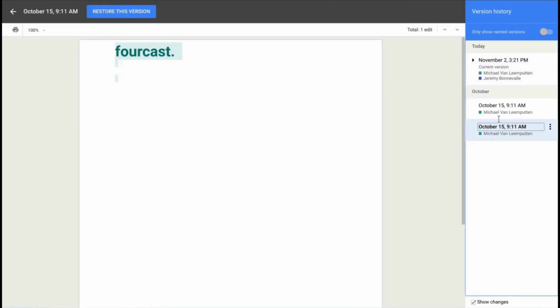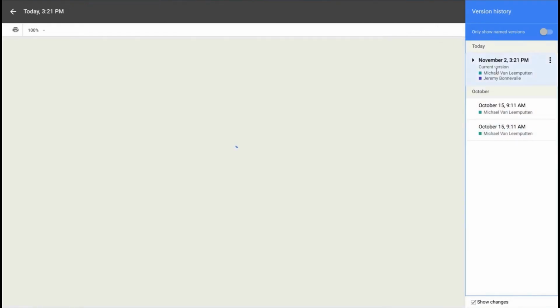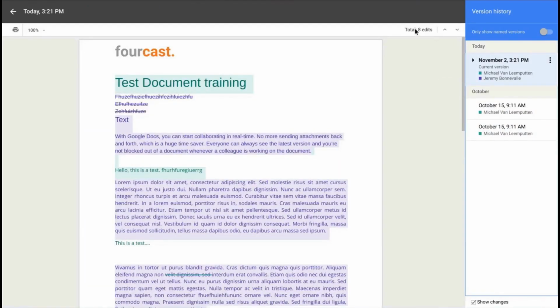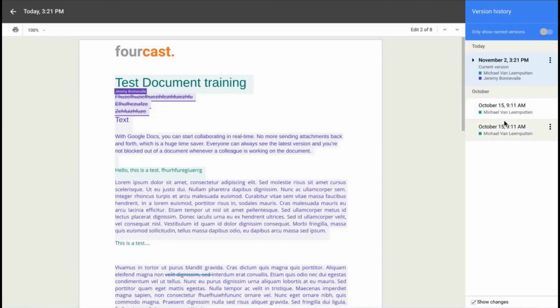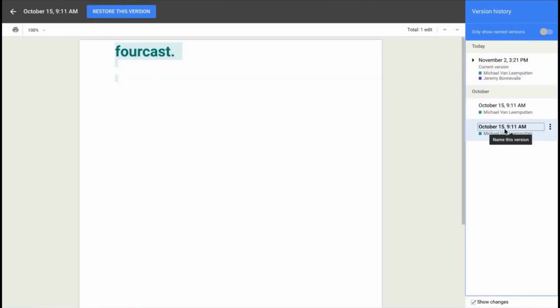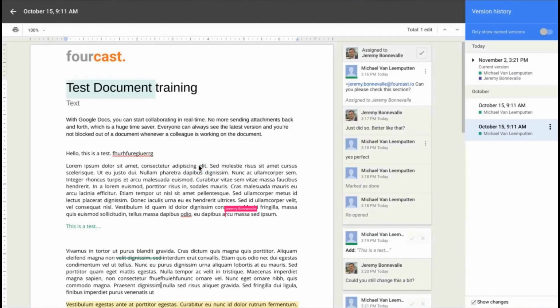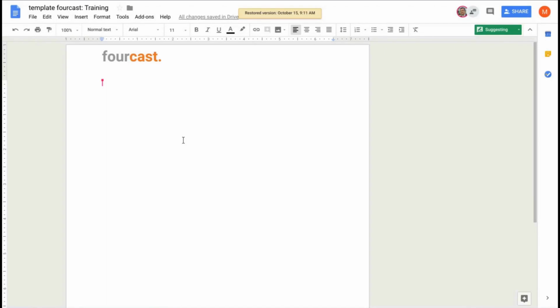So here I can go in, and you can see that I created a document on the 15th. I see I've made some more edits here. And then we can see that Jeremy has made some edits. There are 8 edits in total. So I can just quickly navigate through them like this to see what was edited by whom. So at any stage, if I say, yeah, I want to move back to my original document, I can do so by just restoring it. So what I'll do is I restore it, and automatically it's restored to the version that I chose.